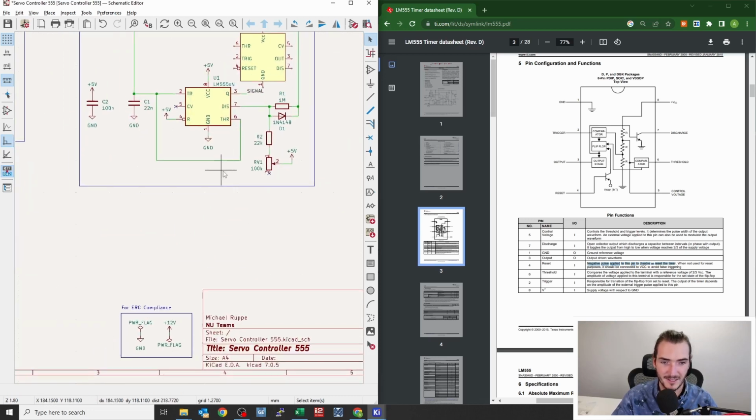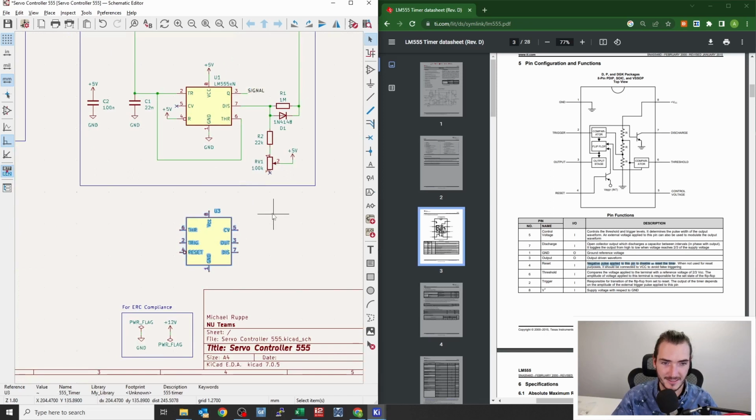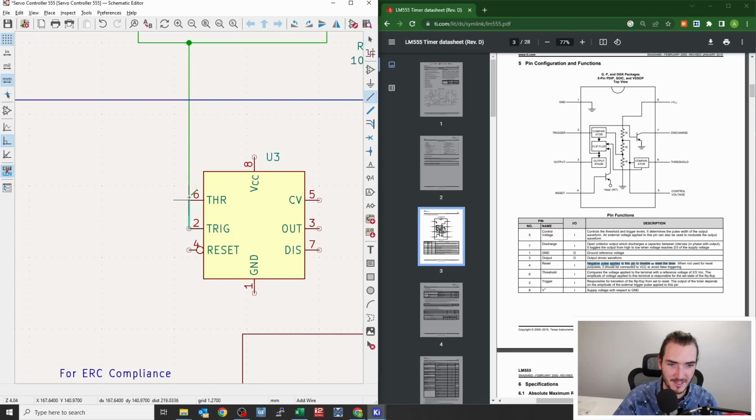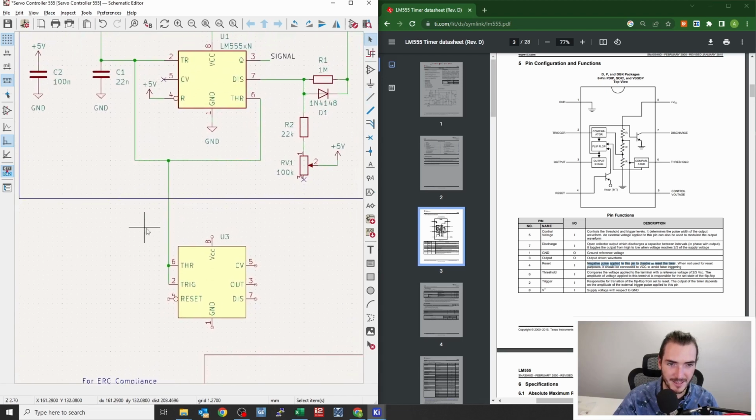I mean, let's do that. So we could delete that, or maybe not delete it. Maybe I will take threshold and connect it to the existing threshold net. Maybe I'd take trigger, and that is also connected to the same net. So actually, we've made a bit of an optimization. We can just connect those two together like that.